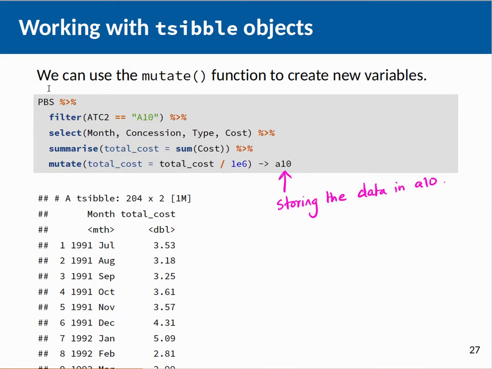And then sometimes you just want to store that data. So once you have done all of these operations, you can just use the right arrow and then A10, so you remember what it is that you were storing.